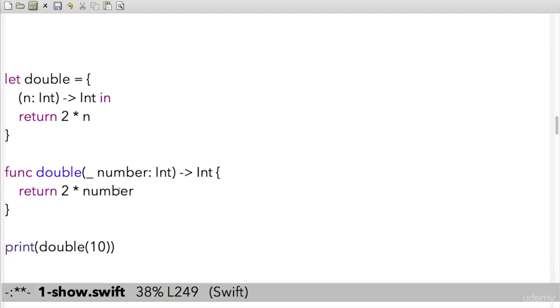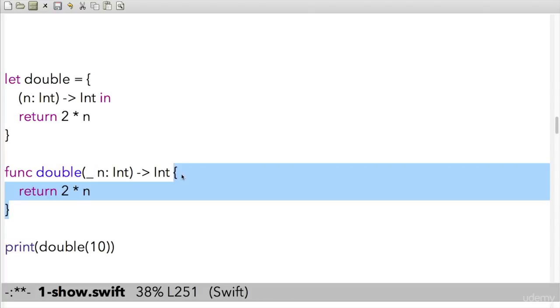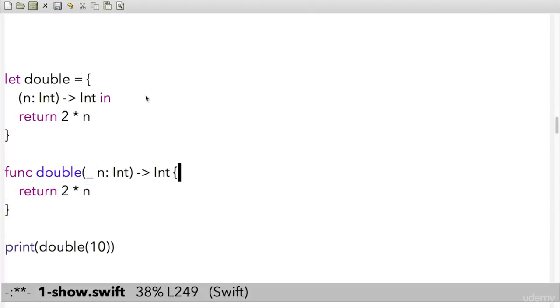It is the same as before, so this is like what we had before, right? N, not number. But there is one extra thing. We have curly braces as we saw before, and then we don't have the in that we had before, and then we had the same body of the function, which was return 2 times n. Okay, so basically this defines the same function.